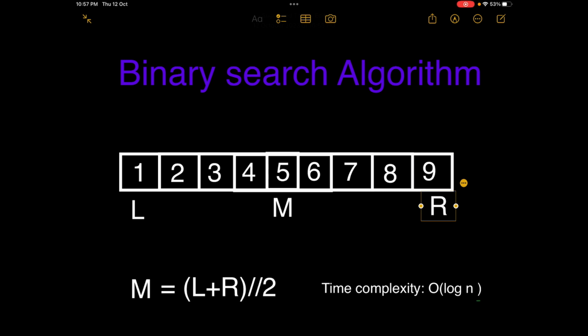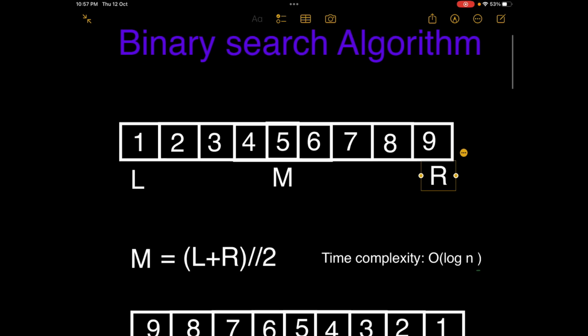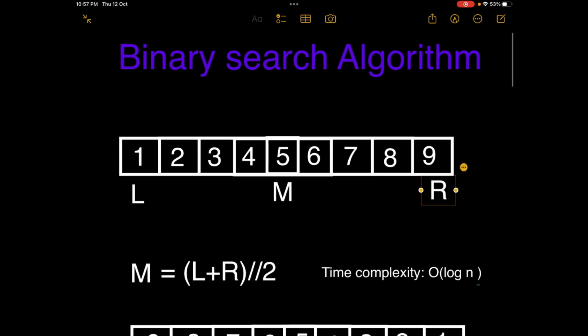So here our mid value is 5. We will check our target. Let us suppose our target is 7. If our m is smaller than the targeted value, and yes, 5 is smaller than the targeted value, then we shift our left pointer to m plus 1, and then we calculate m again. This happens in a loop iteration, or we can do it recursively also.